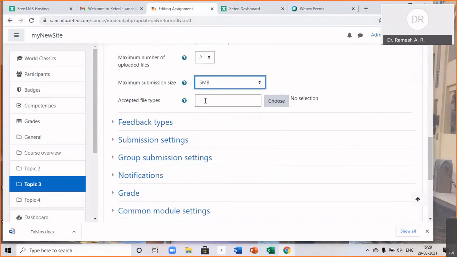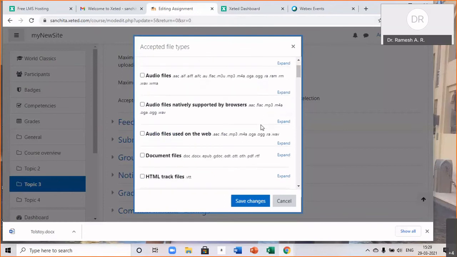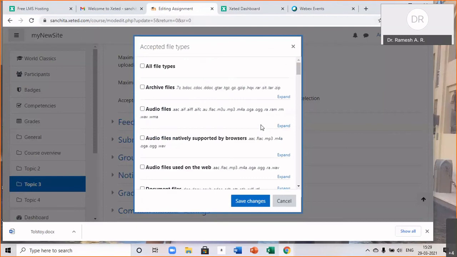Now, there is one more option: the accepted file types. Suppose you are a computer teacher or something like that, and you want to get the assignment as a Word file only, you can restrict them. How? Click on choose. You will get a list of file types, for text files or document files. You can click on that, document files.